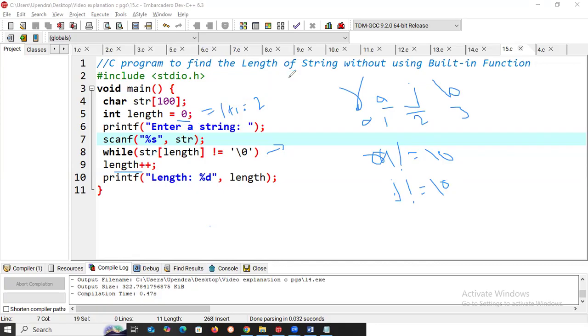Now the length will be 3. Str of 3 means backslash 0. Now the condition is failed, students. You can see backslash 0 equal to backslash 0. Yes, the condition is failed. When the condition is failed, the length value will be 3. If you give a string like Raj, it should return the length of the string as 3.